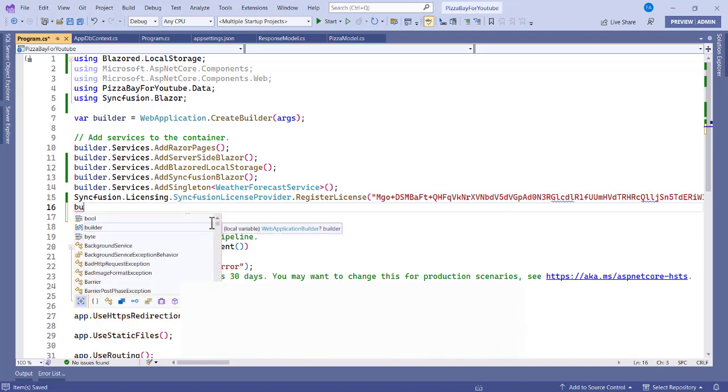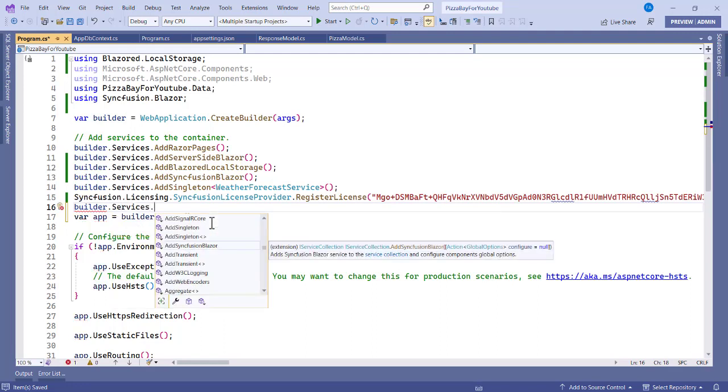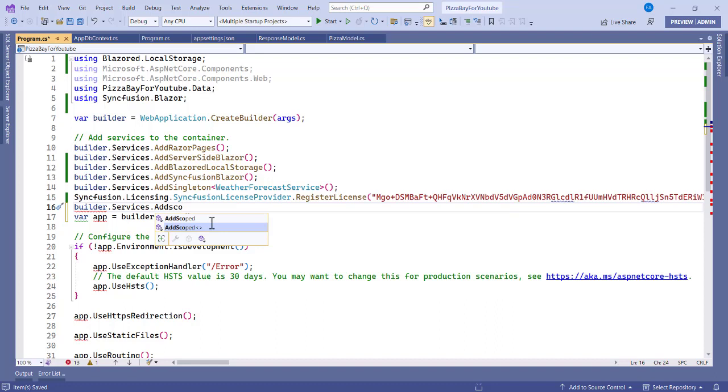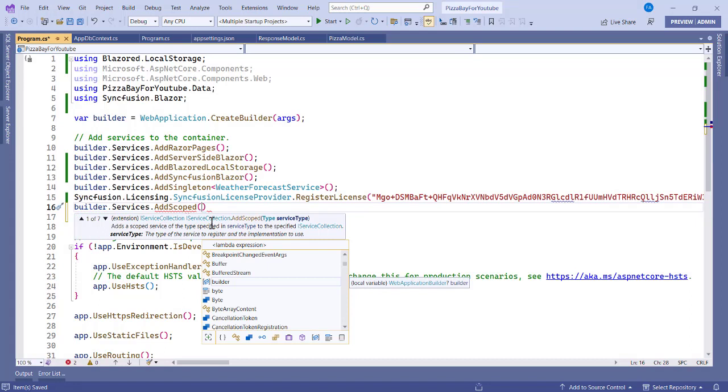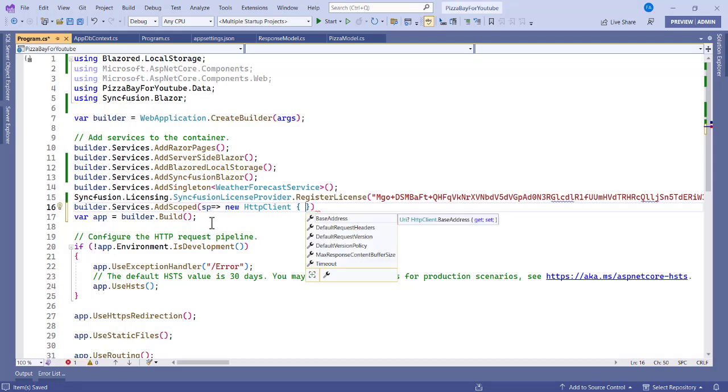So builder.services.AddScope. Now with this AddScope, let's use this, and we want to pass in this SPA-Max2 and new. You can use an HttpClient. Then here you can call a BaseAddress. Now this BaseAddress is equal to new Uri.